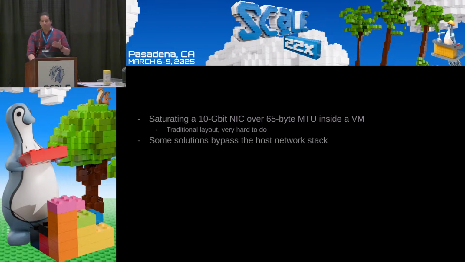So there are some solutions that allow you to bypass the network stack on the host. The network stack is important to have on the host, but if we're replicating it inside the VM itself, it has very little added value basically for that.